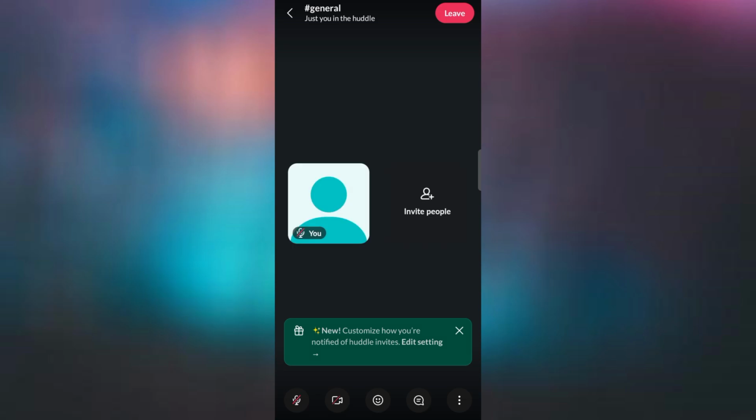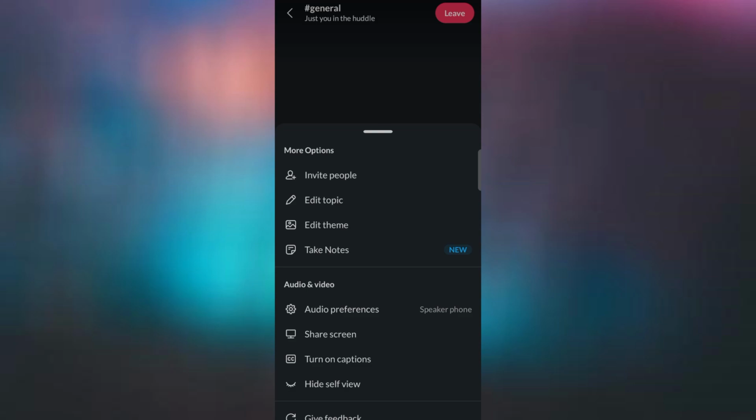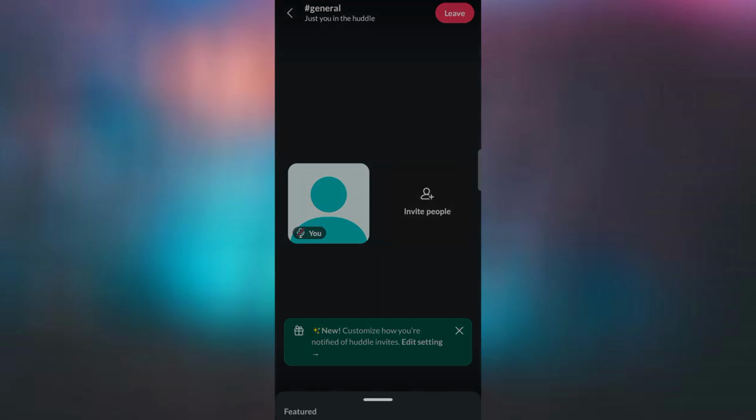Here you can see I have created a video call. Now click on this three dot in the down right here. Now you can see some options like invite people, edit topic, edit theme, take notes and etc. Now to change the background of this video, click on edit theme.